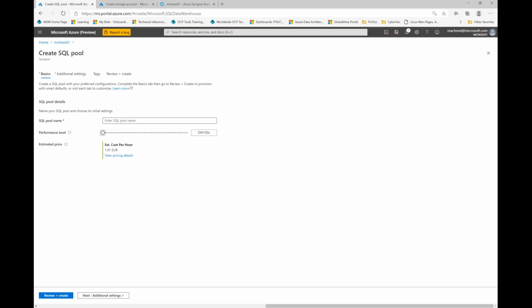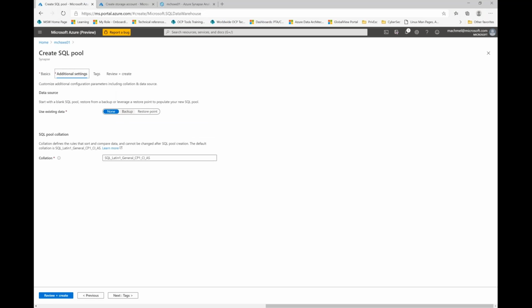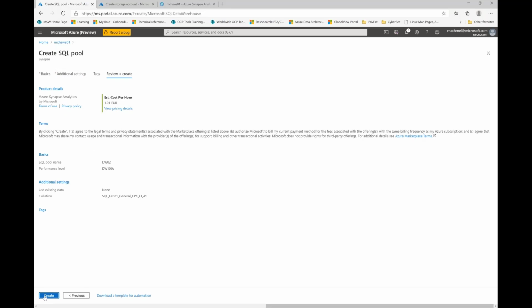Roughly the same pricing. It's a little bit cheaper here, but roughly the same. So again, 100 data warehousing units up to 30,000 data warehousing units. So it's the same. I can create a data warehouse number 2. It will be a pool name. As you can see, I can load the backup, I can load the restore point, or it can be blank and empty. So I'll create a blank SQL pool. So let's create one more SQL pool.